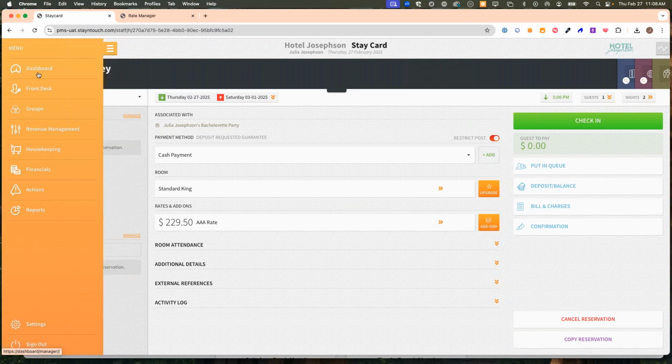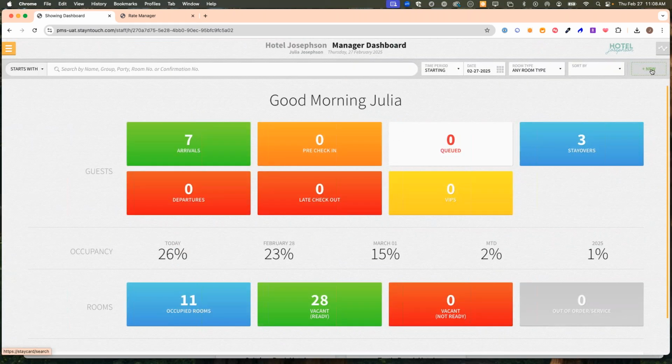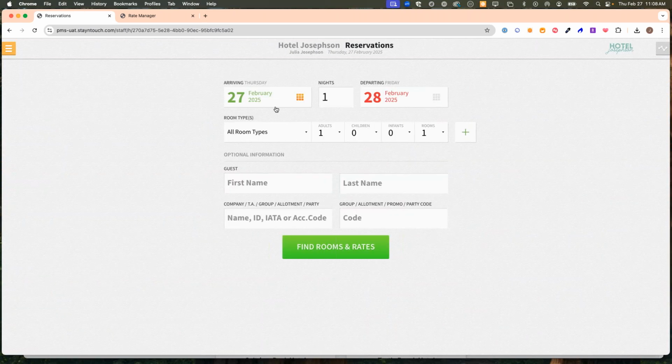You can also create new reservations as part of a party once the party has been created. So let's say my friend is going to join us. I can create a new reservation. And in the search field here at the bottom, this used to say company, travel agent, group, allotment. Now we've expanded that to say party, and you can search by the party name here on this left side or by the party code on the right side.